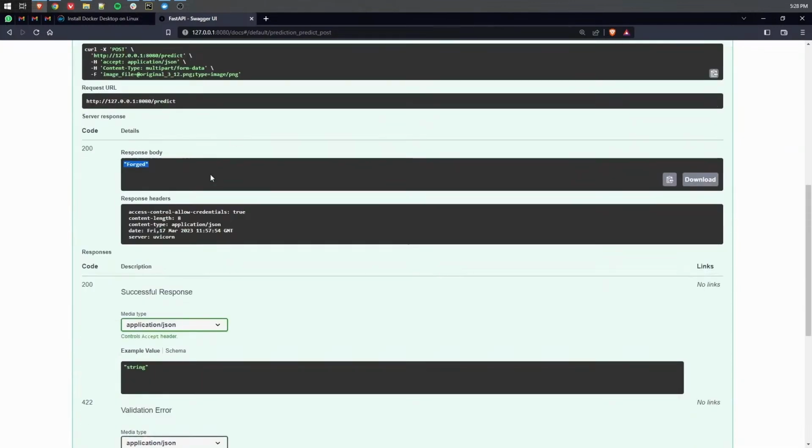Okay, so we have tested the Docker image that we have created, and it is working perfectly fine. So that's all for this particular video. From the next video we will be discussing the deployment part. We are deploying the same Docker image to the Google Cloud.